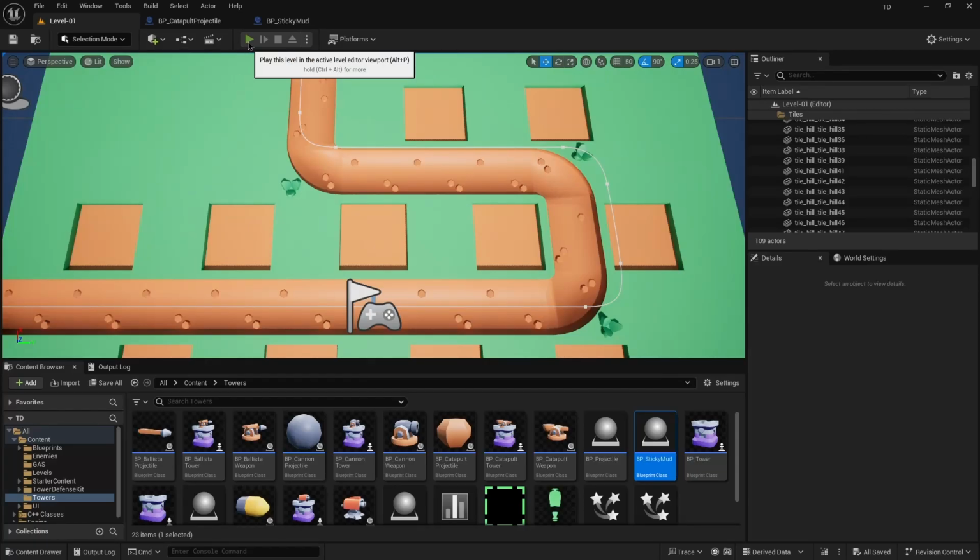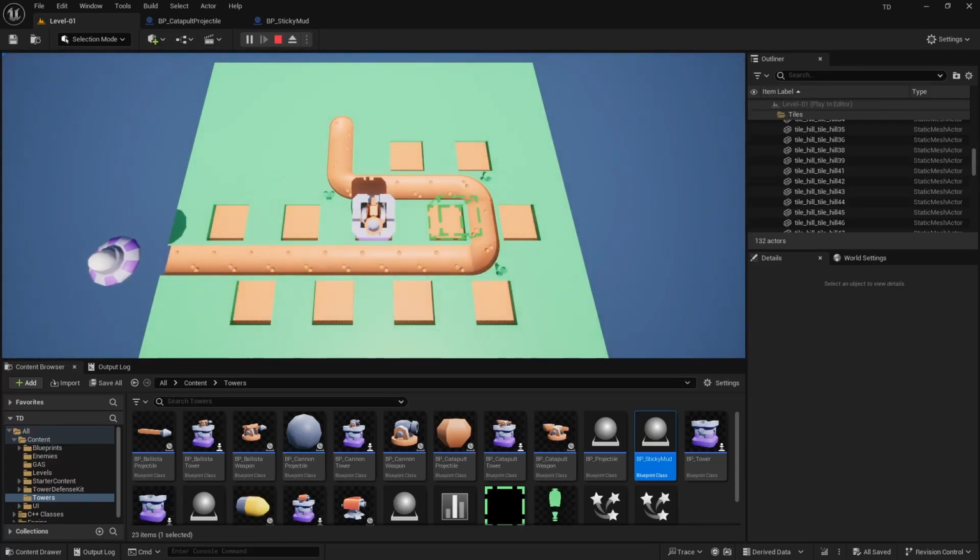Hello, and welcome back. This video is about getting the radius from the tower data to the blueprints that need it.